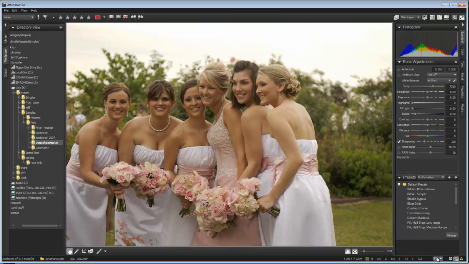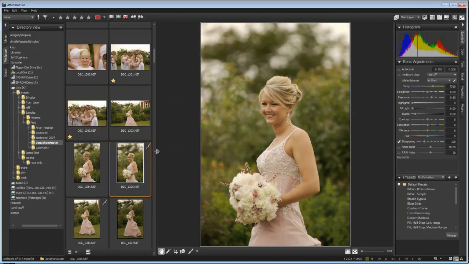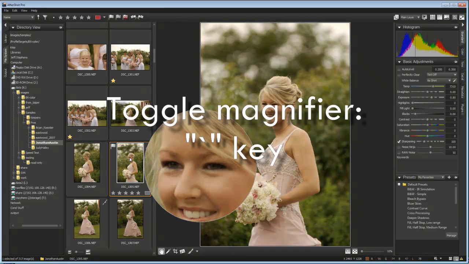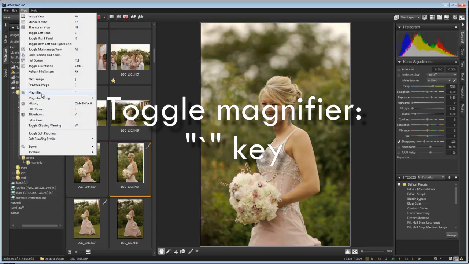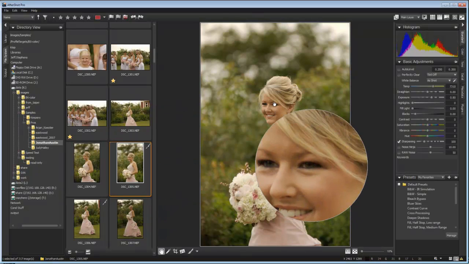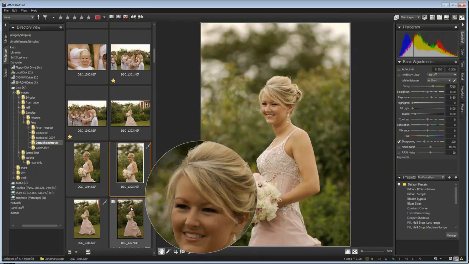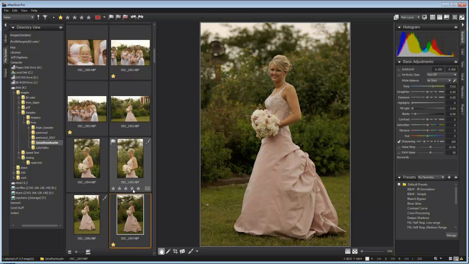So with that selected, we'll just add a rating and move back to our images, and you can quickly move through the rest of your photos and pick the ones that you want to deliver to the clients. You can also use the magnifying glass, which is available on the keyboard, the tilde button, or you can go to the magnifier here. And that works both on thumbnails and on the preview window to help you judge sharpness, pick the sharpest image out of the lot, and I think it's going to be this one that I use.